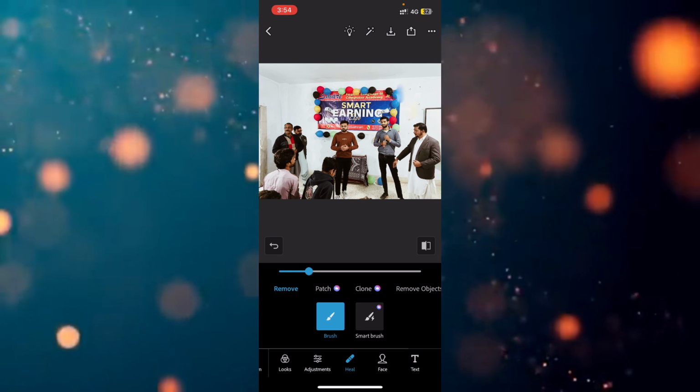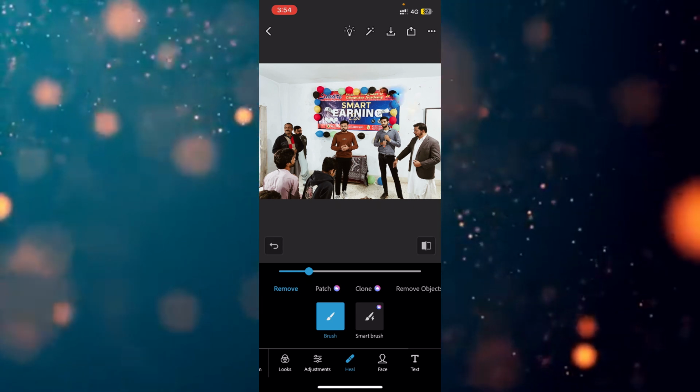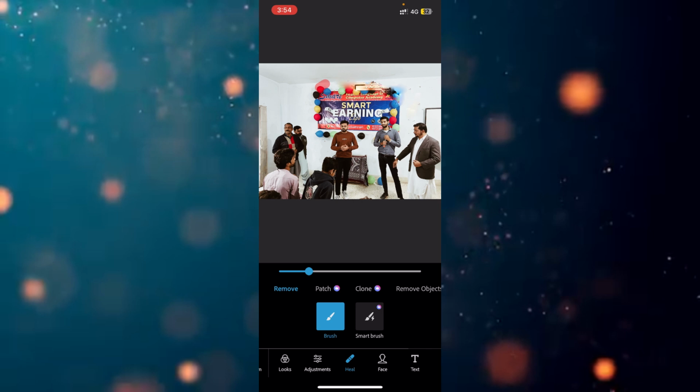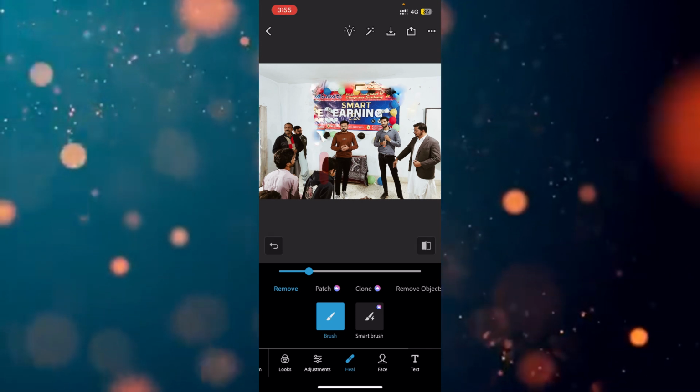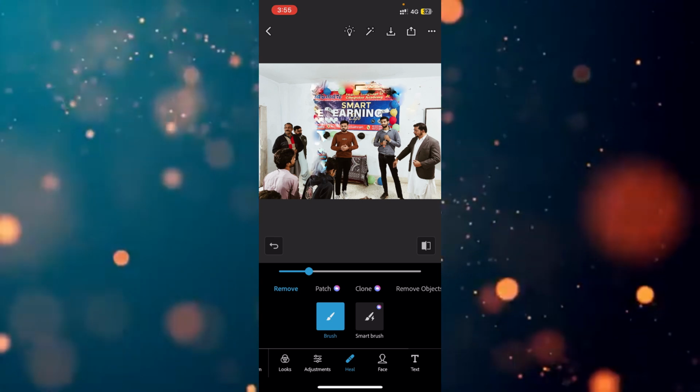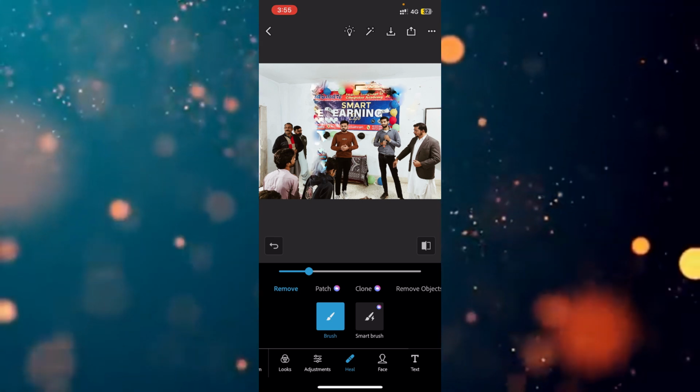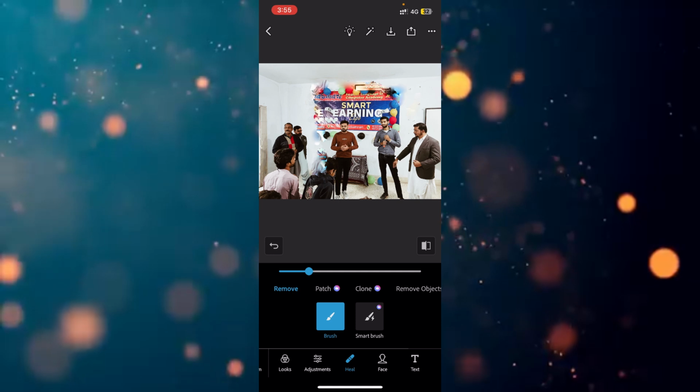As you can see, I'm going to click on this here. Now it will work like this. If you want to hide it, it's up to you how you apply this. You have to apply this brush wherever you want. If you want to do here, you can also do that. So in this way you can apply this brush or the heal option in the Adobe Photoshop app.